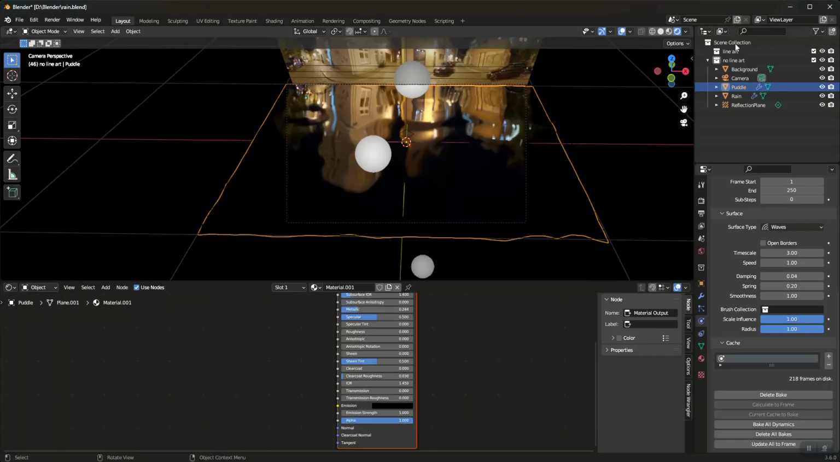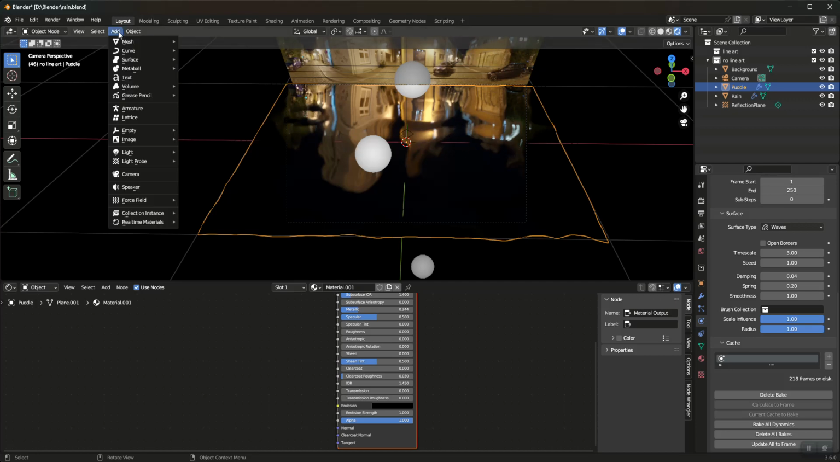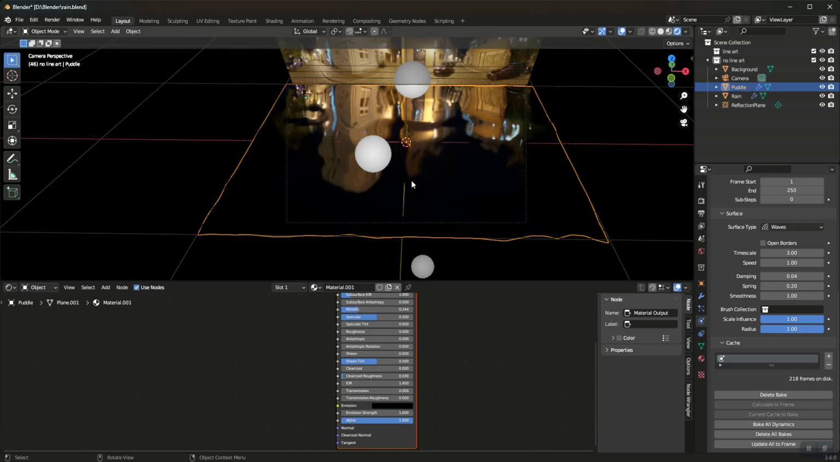puddles. So just as a recap, in Eevee, for us to get this reflection to work right, we've got to put a light probe reflection plane, and we need to make sure it's above the wave, because if the wave interacts with it, it will make it look wonky. We need to bake our wave action in our dynamic paint for it to render.